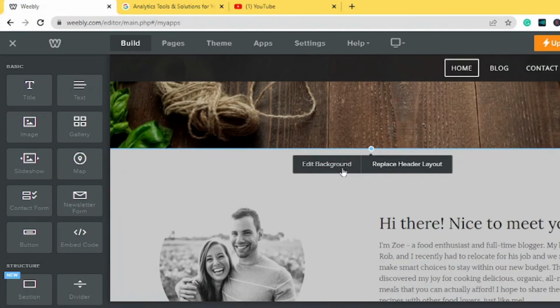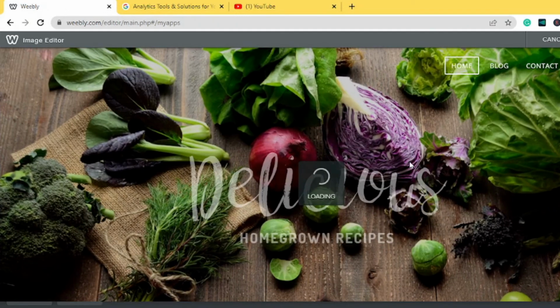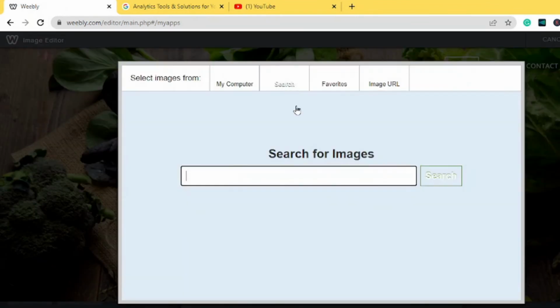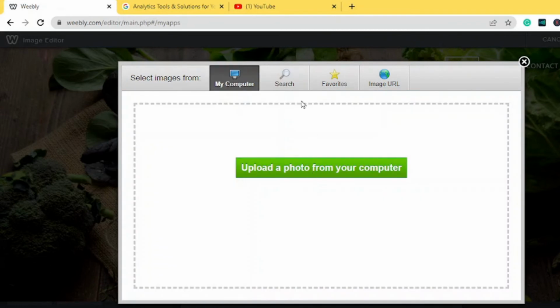Then it should bring out this menu right here. That's the header layout, or you can edit the background by hitting on edit background. You can replace the image, or you can edit the available image. If you hit on replace, it's gonna bring up the image editor. Here you can search for different images. Now you can also import from your PC by hitting on upload from computer.